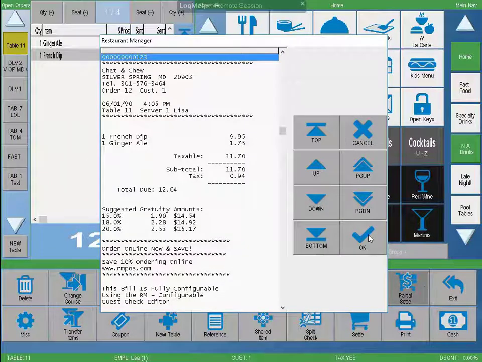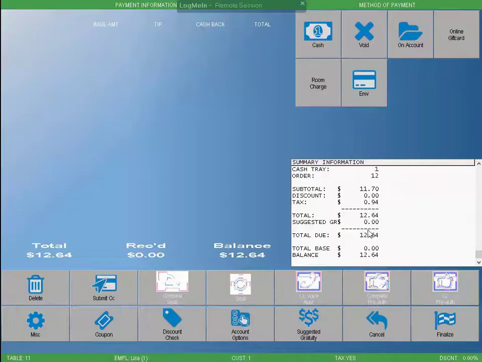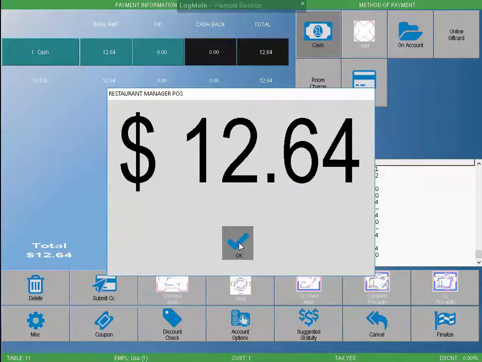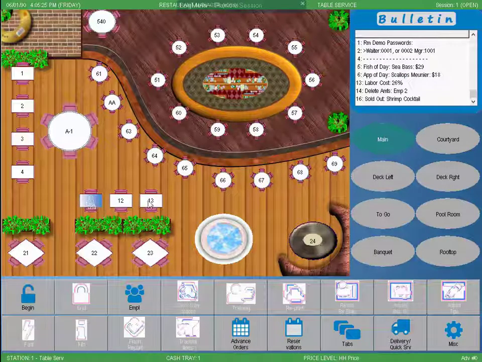A guest check will then appear. Select OK and you will be able to accept the payment for the ginger ale and the French dip. In this example, we will select cash, then select OK. If we select the table again, you will notice that the other items are still on the receipt, awaiting payment.